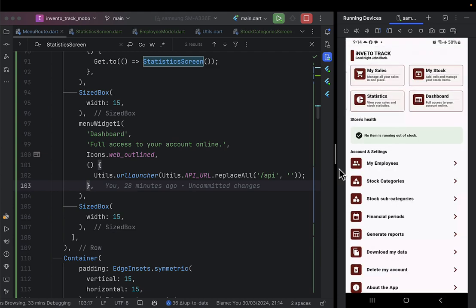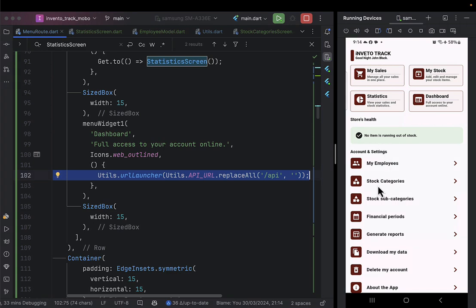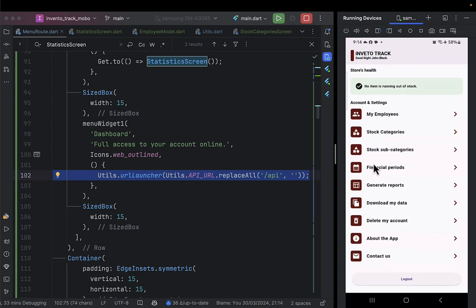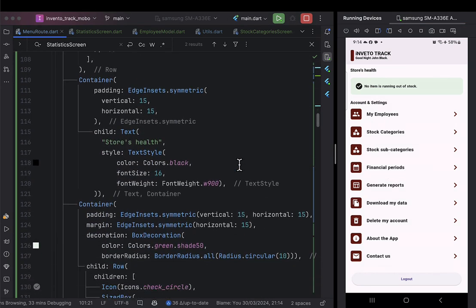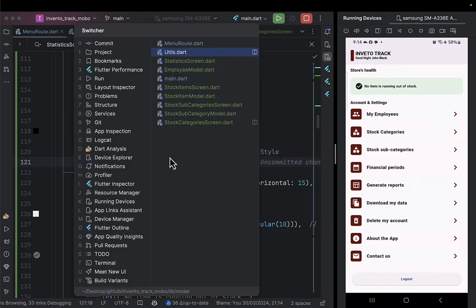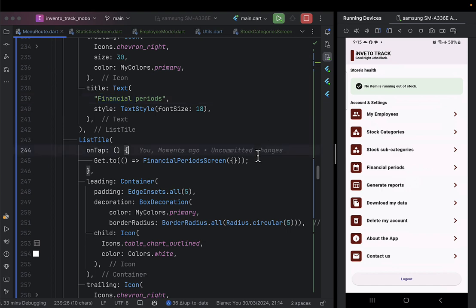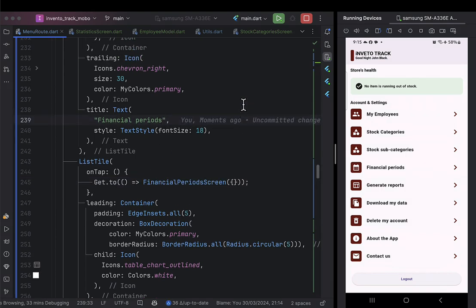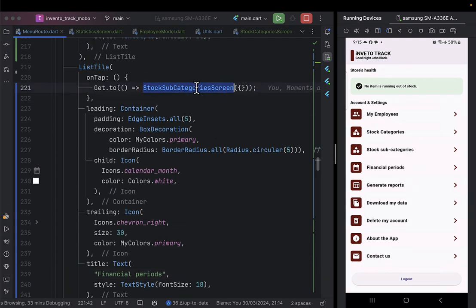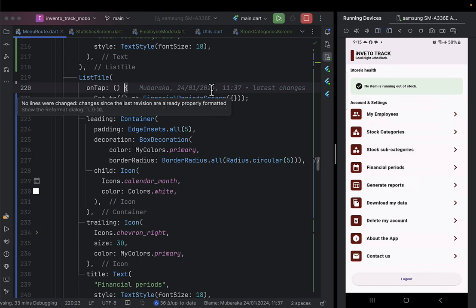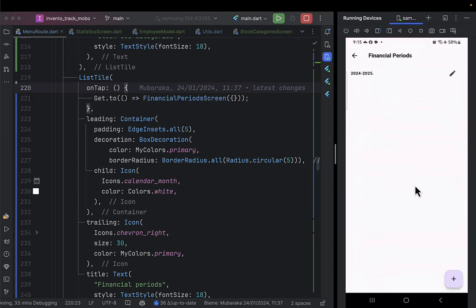Alright. So employees, that is okay. Store categories, that's okay. Financial period, okay. So it's not taking you to financial period. So financial period, let us fix the financial periods because we already have that screen. Financial period, so let's come to the menu route. Financial period, this one here. So it should take you to the screen of financial periods. Yeah, I think that's okay. Alright, so I think we put it in the wrong place. There should be a financial period screen. Alright, so that is okay. So I click on financial period, take it to the financial period screen.